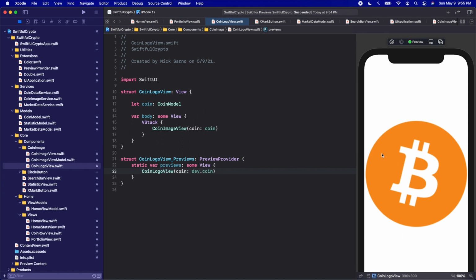And that's why we made that CoinImageView its own component, because now we can reuse this in our code, and we don't even have to worry about any of the logic for downloading this coin or setting up how to download this coin.